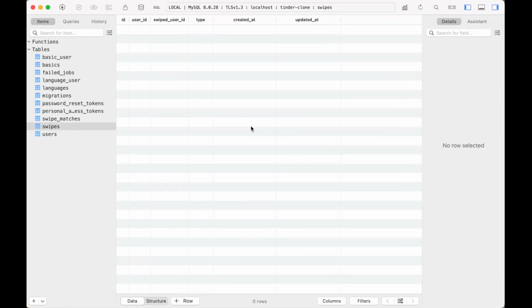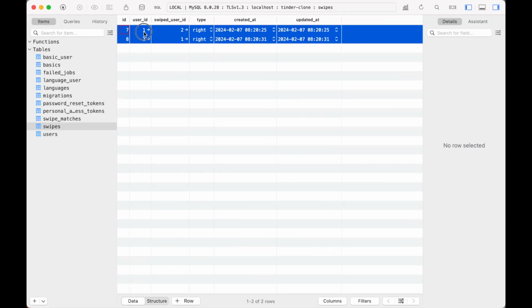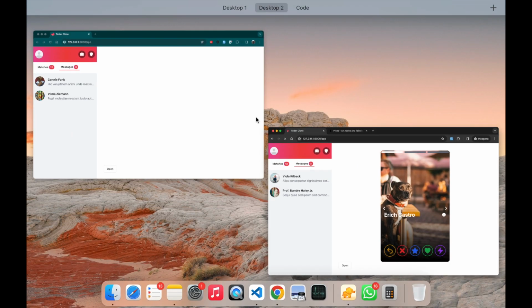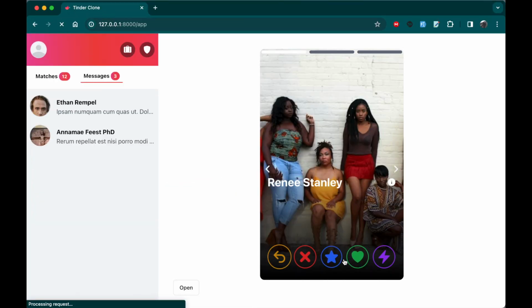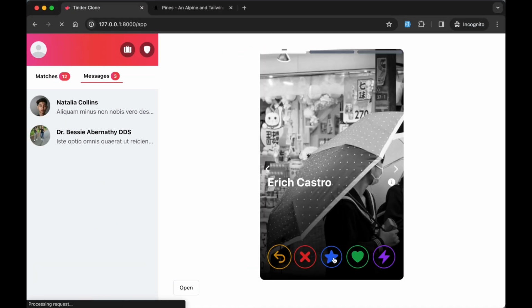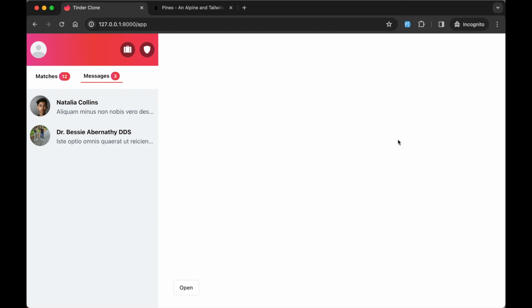Alright, so now let me refresh this, let me remove these swipes so we can show you another condition. Here if I refresh, if I swipe left and then here I swipe super like or up, nothing's going to show because there's no match. So now this is working good.